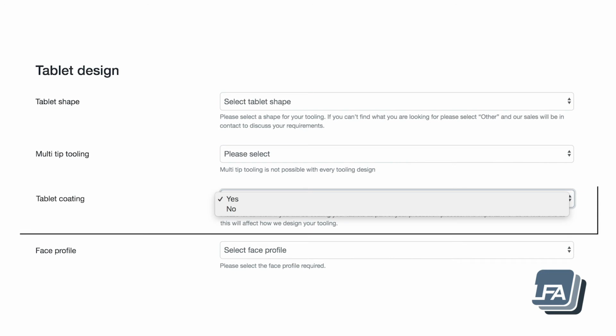Tablet coating. If your tooling has lettering or logos on and you're considering coating your tablets after production, then we need to consider making the lettering or logos a bit deeper to avoid the coating solution filling in the imprints.